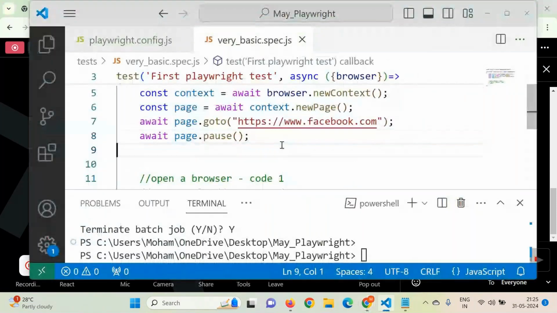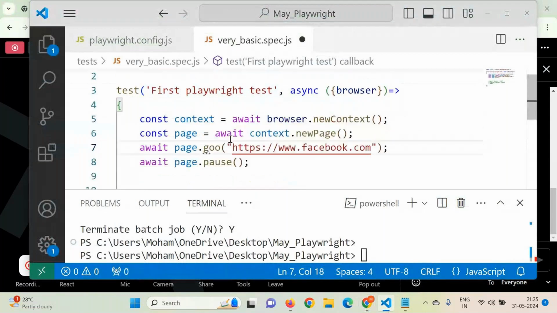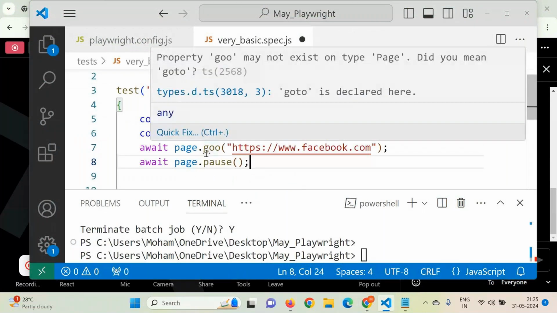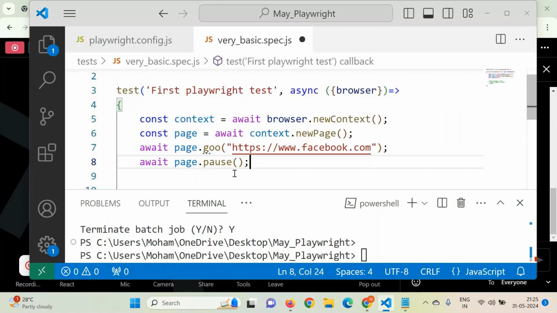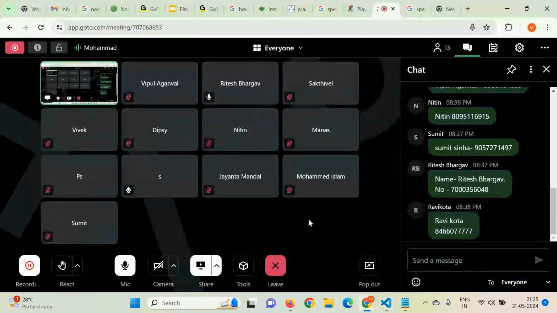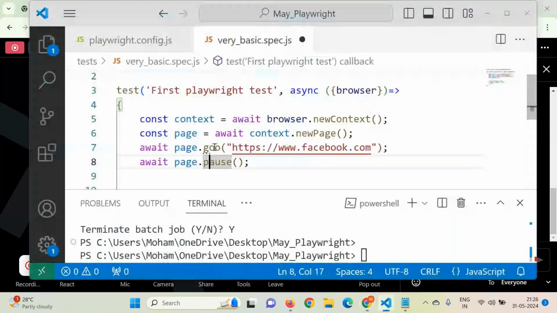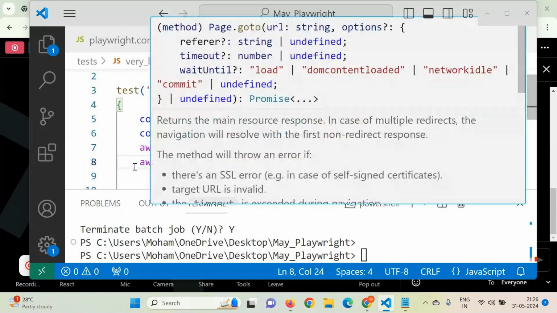Let's say if I do this, it has given you a suggestion also: did you mean goto? What was your question? Your question is, if while writing the code I make a mistake, will it show the error? Yes. So it was goto. The correct function is goto. I have deleted the T.